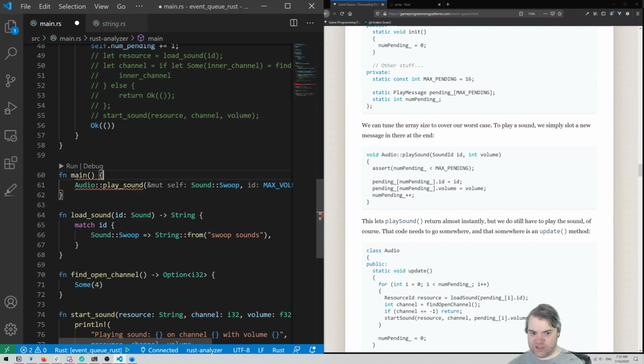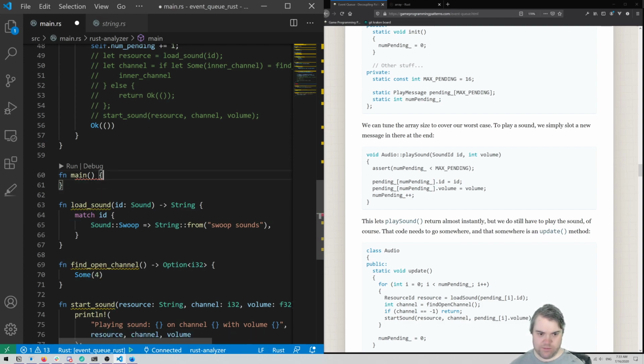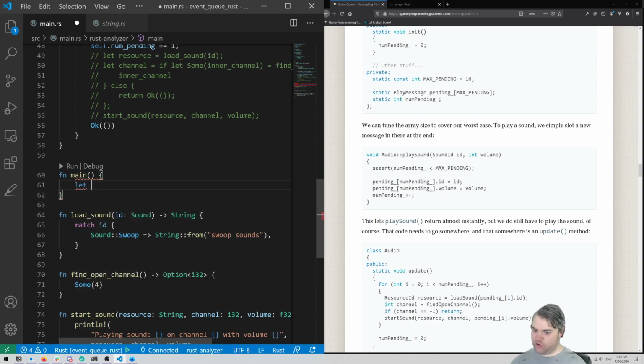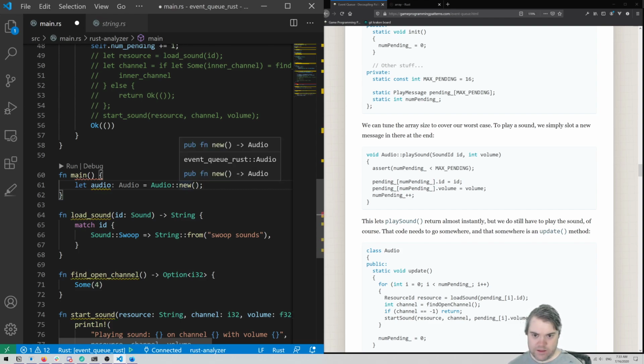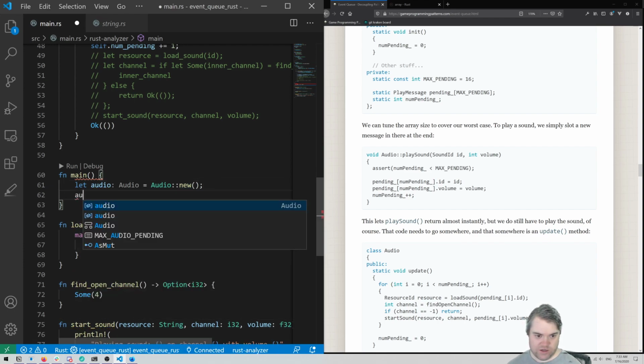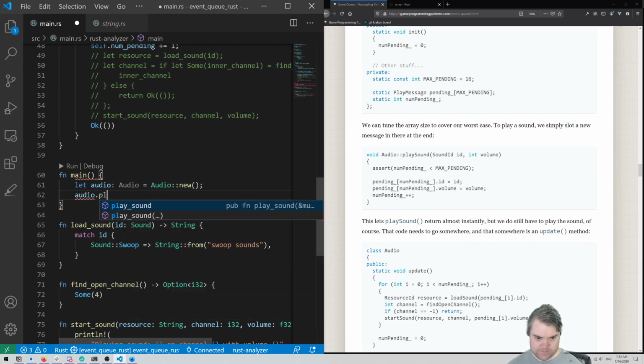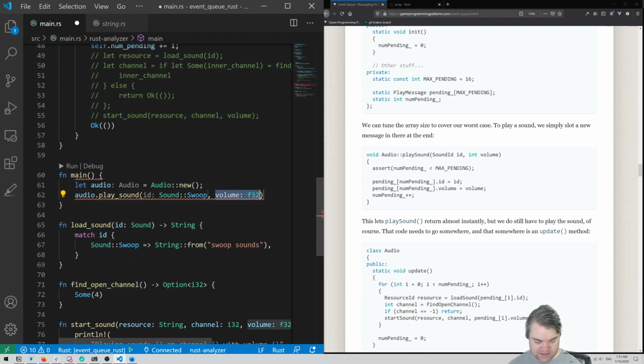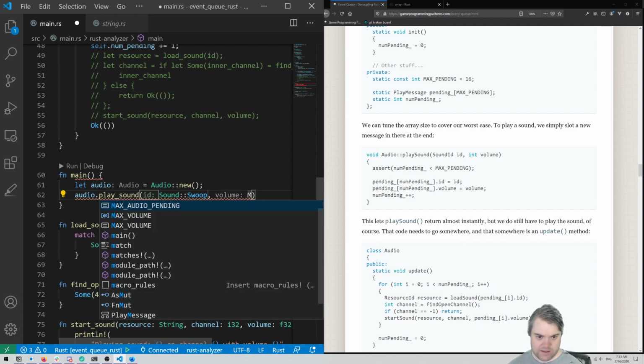What this also means is that we can't just directly call play_sound on this. We're going to have to create an instance of the audio first. So maybe like the audio equals Audio::new. So this gives us the new audio. Yep, it just returns that. And now we can register a new sound with this. So audio.play_sound. We're going to hand it this sound, swoop, and the volume, which is max volume.